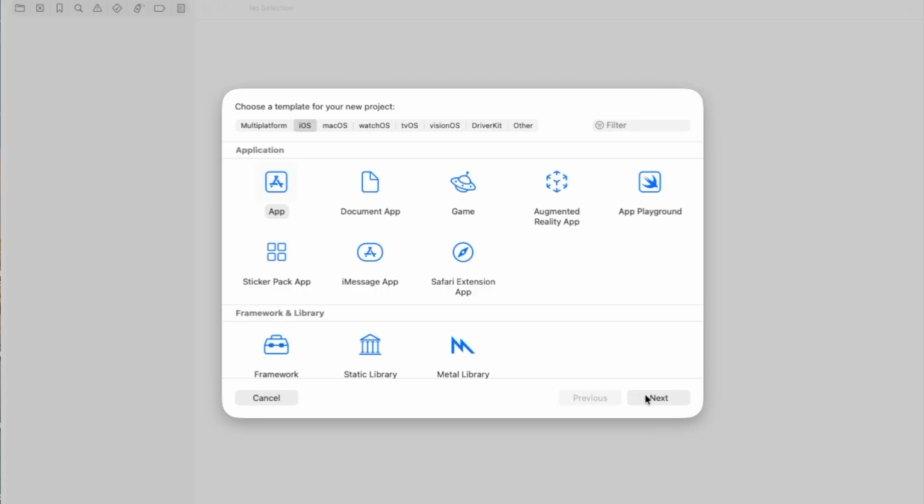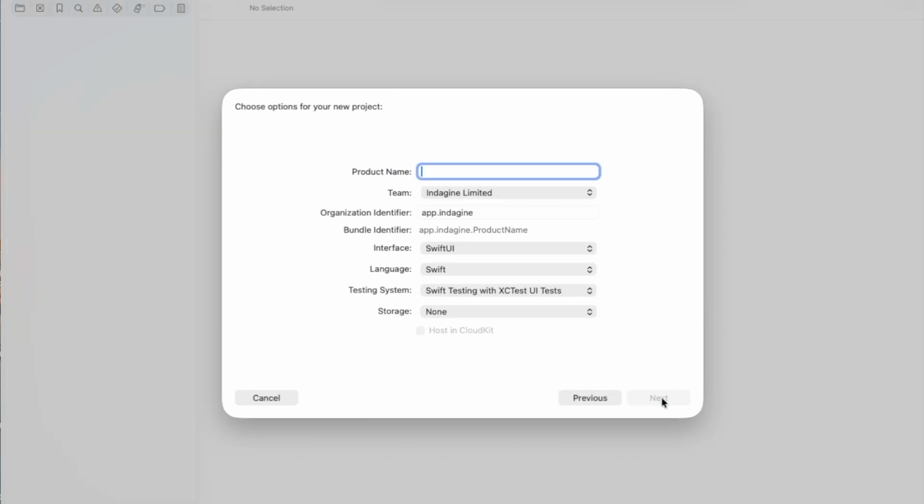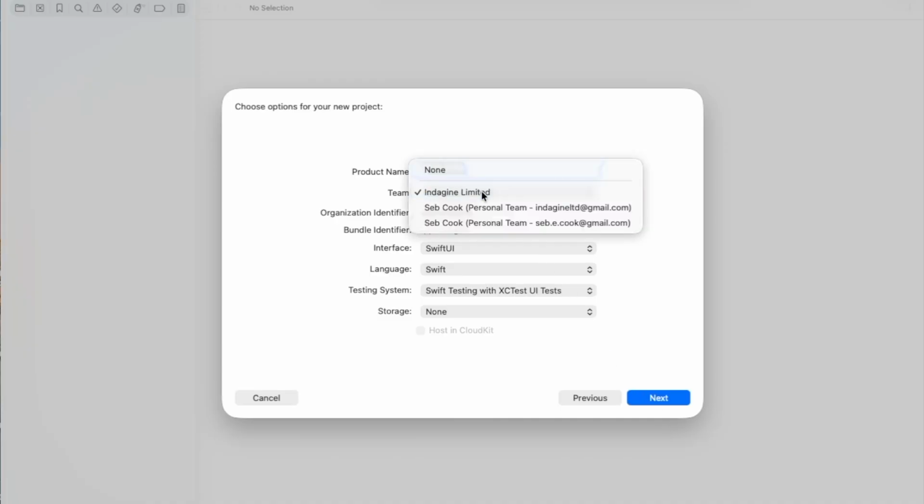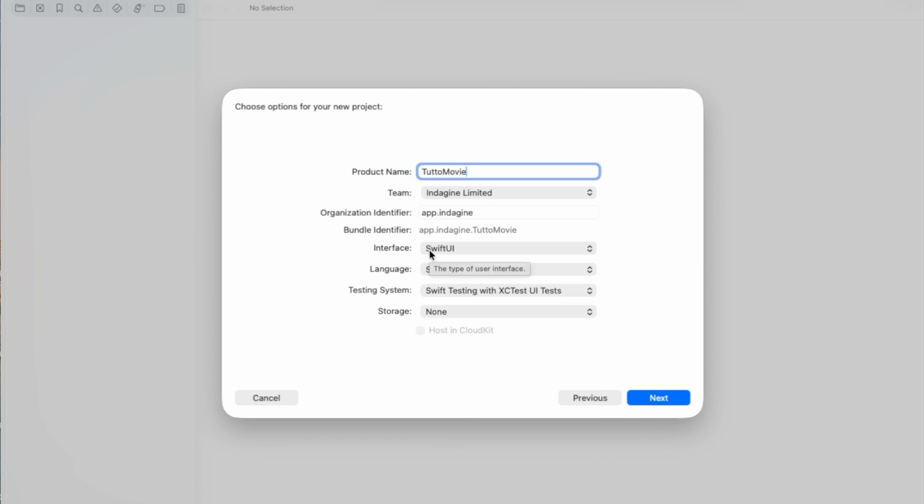So now we'll start with creating the app in the first place. We'll go to App, and then we'll click Next, and then we'll create the title of the app. We'll name it Tuto Movie because we will be creating a database for movies. And then you can see I have myself as the team, and the user interface will be SwiftUI. The language will then be Swift, which is the only possible option.